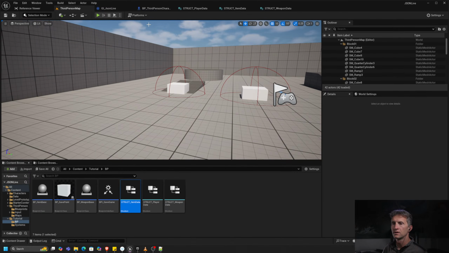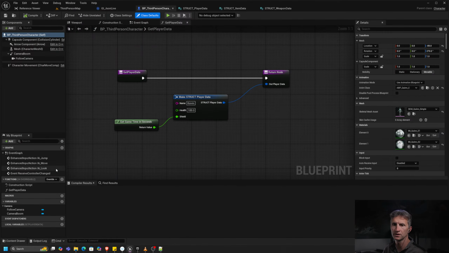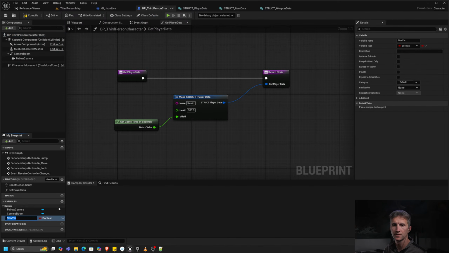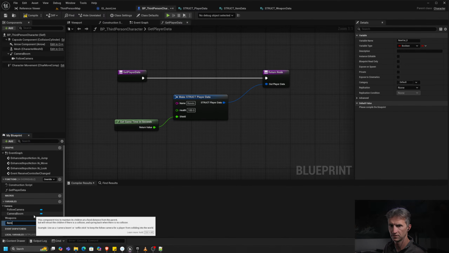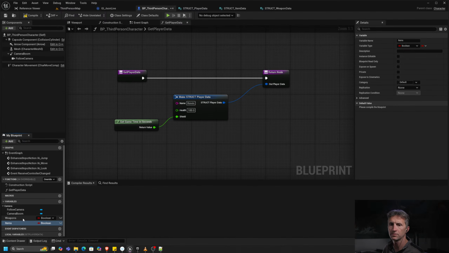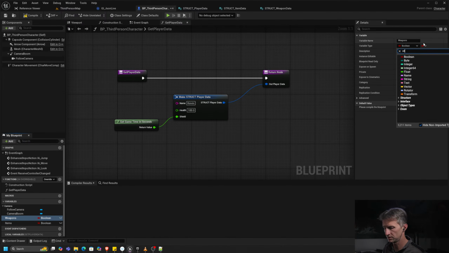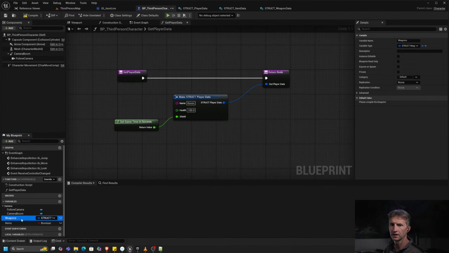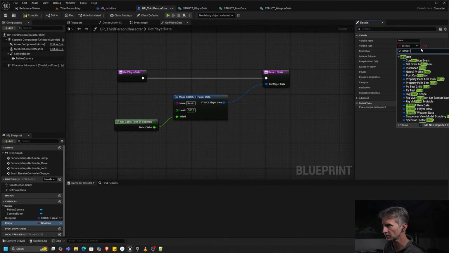Now, we need our player to have a bunch of items and weapons for us to work with so that we can illustrate this example. Rather than creating weapon management components, we're just going to add a couple of variables. So let's just add 2 variables. The first one is going to be weapons, and the second one is going to be items. Our weapons, we're going to change the type to be struct weapon data. And for the items, we're going to do the same thing. We're going to change it to be struct item data.